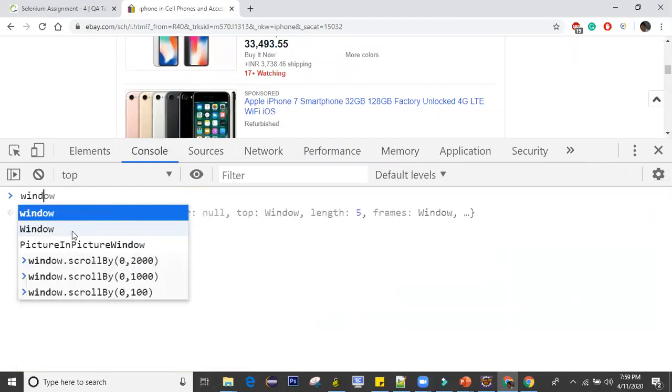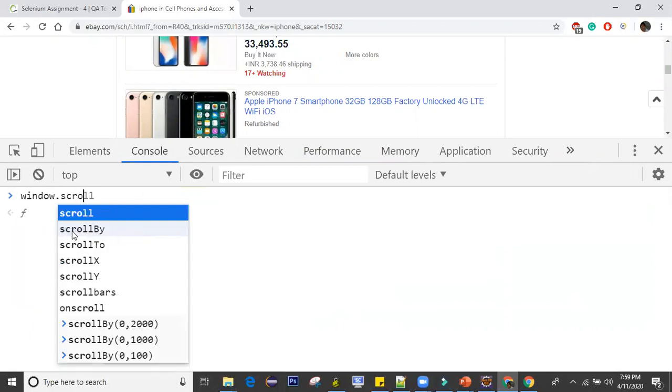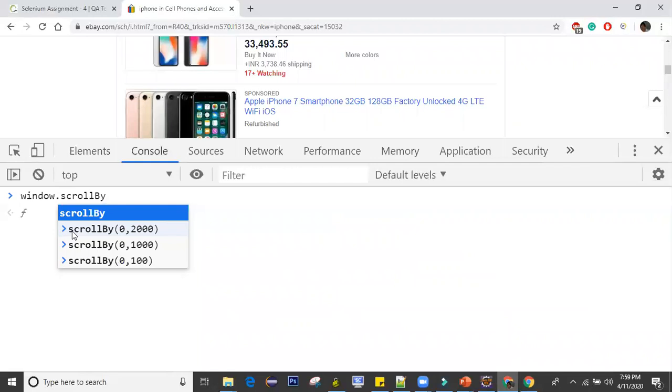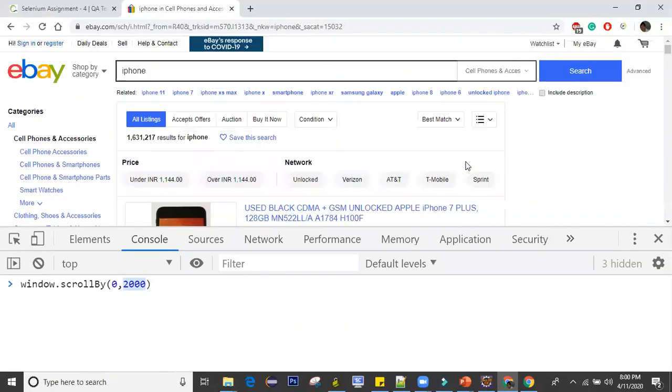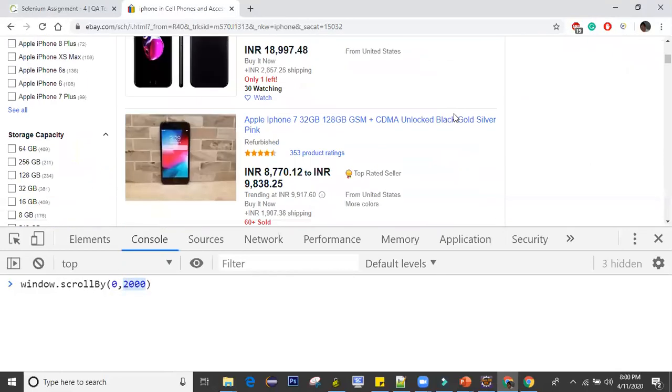Now here, I'm going to write window dot scrollBy, and then you have to pass the location, by how much you want to scroll. The first value is X and the second is Y. These are positions. If you go to the browser, the top left is 0, 0. As you move right, your X increases. As you move down, your Y increases. When you have to do an up and down scroll, you keep X as 0 because X is not going to change, and Y will change.